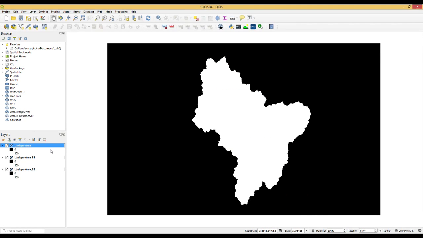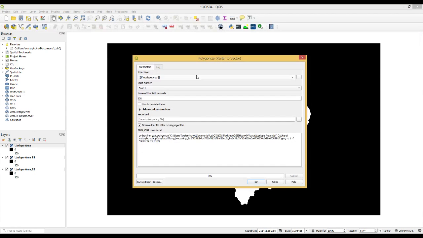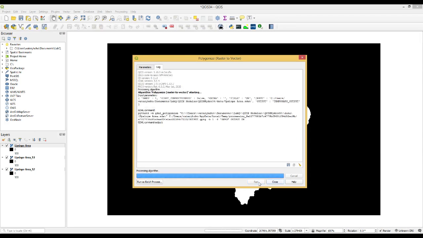After that, I will convert this raster file to the vector file. So for that, go to this raster tab and then just the conversion tab. After that, select this Polygonize tool. So after that, you can find the input layer with the upslope area, this one. After that, just leave all the defaults. But in this case, I will just save this temporary file because I will make another job based on this temporary file. So with that, just click the Run button.